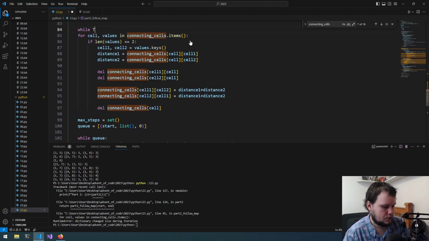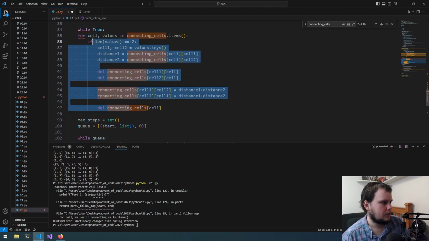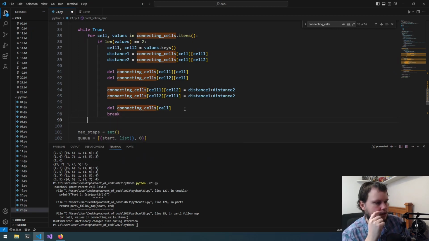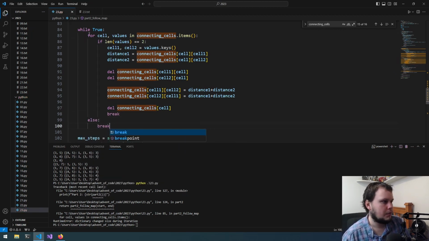Okay, I got an idea. While true, we are going to run this. When we get to here, we're going to break out of this for loop, and we're going to put an else here. So when the for loop has finished completely, else break. So we'll get out of the for loop. But if we break here, it's going to go below that and continue running. Okay, now let's run it.